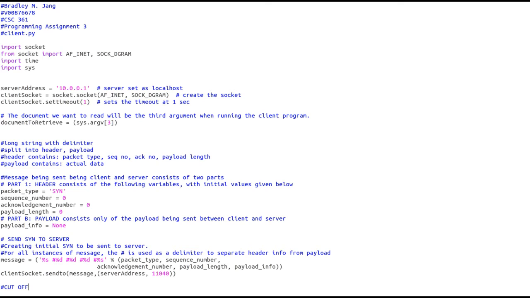Now, let's go through the code for client.py. Just like we do with server.py, the first thing we do is create a socket. Fairly straightforward. Now, note that we have a variable, document to retrieve, with sys.argv[3] assigned to it. When we run the client program, we enter the document we want opened as the third argument. So we save the name of the document to this variable.